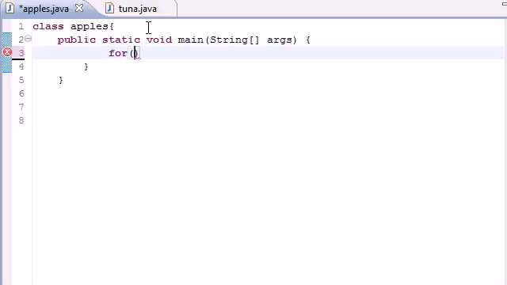The for loop takes three arguments or three statements inside it. The first one is where you want the loop to start. The second one's where you want the loop to end. And the third one is how much you want to increment it by. So if you want to step one at a time or three at a time. So let me show you guys.